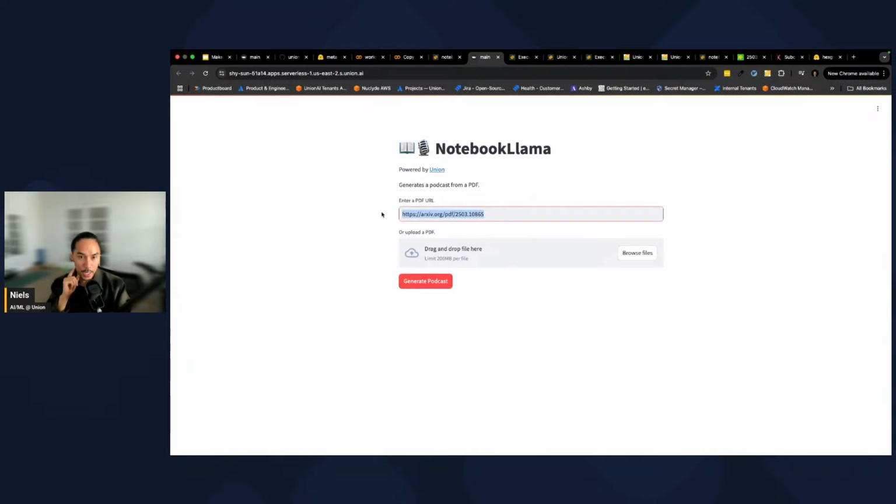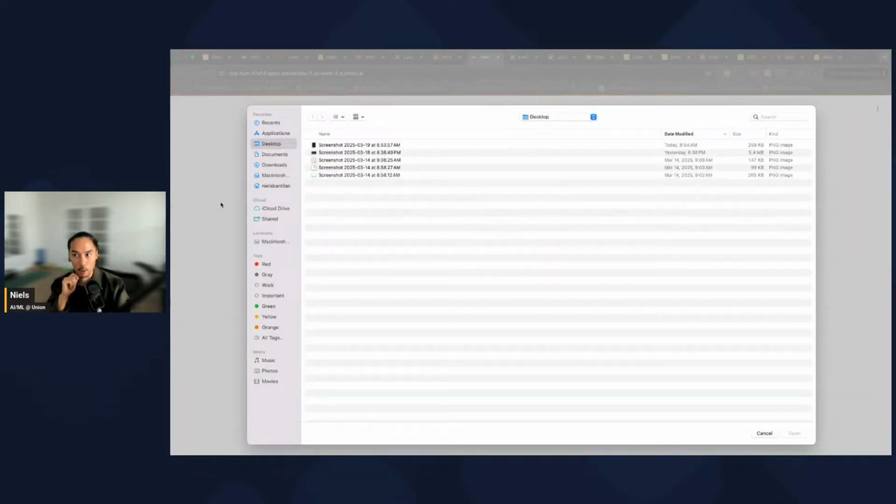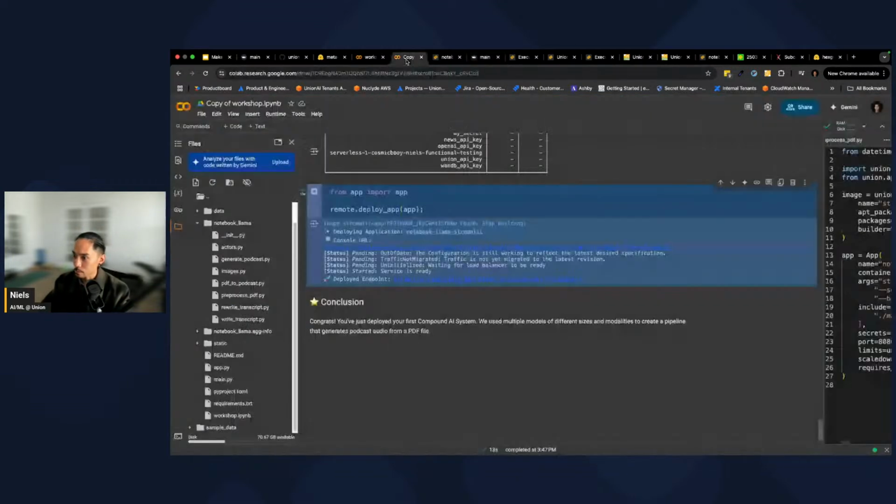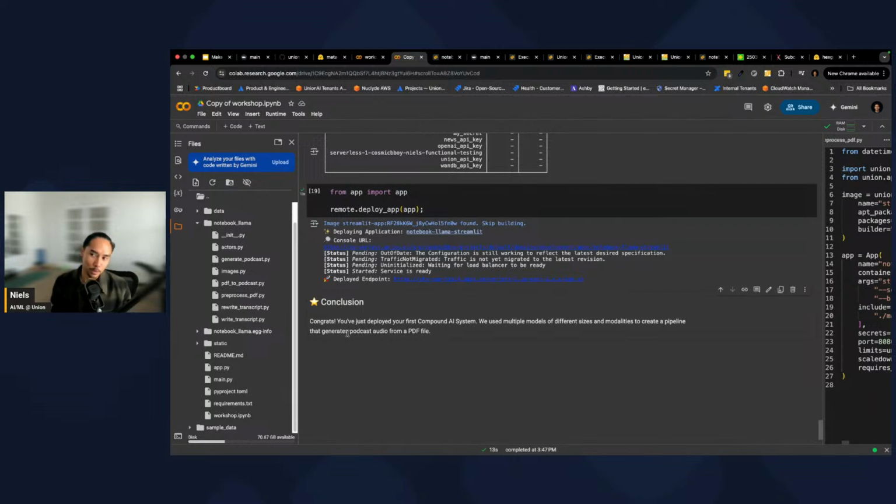You can enter a link to a PDF or drag and drop a local PDF file. Okay, cool. That's pretty much it for the notebook coding, building part of the workshop.